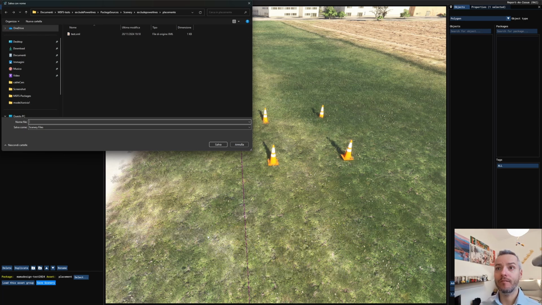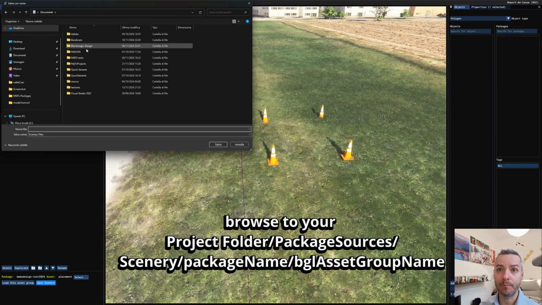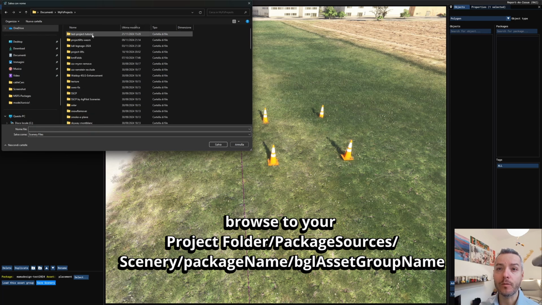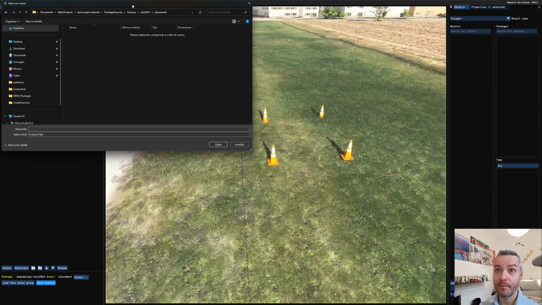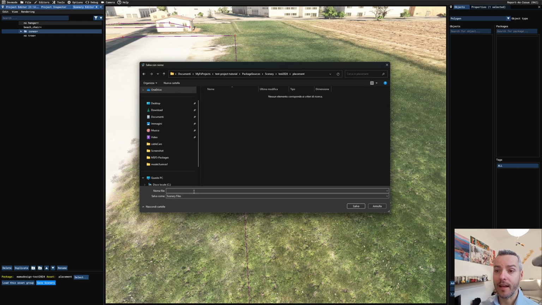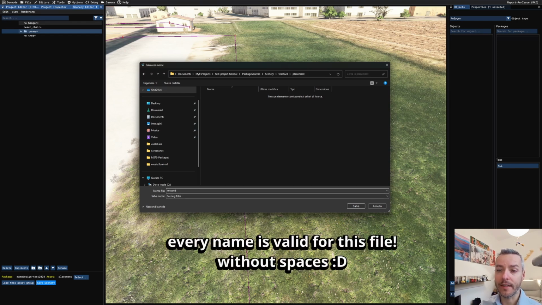And here we go. You have to place this file in your project folder. It was a project tutorial. It will go in package sources, scenery. This is the name of the package. This is the name of the asset group you have created, you know, placement. Now we can give it a name, my scenery placement, always avoid spaces, and save.